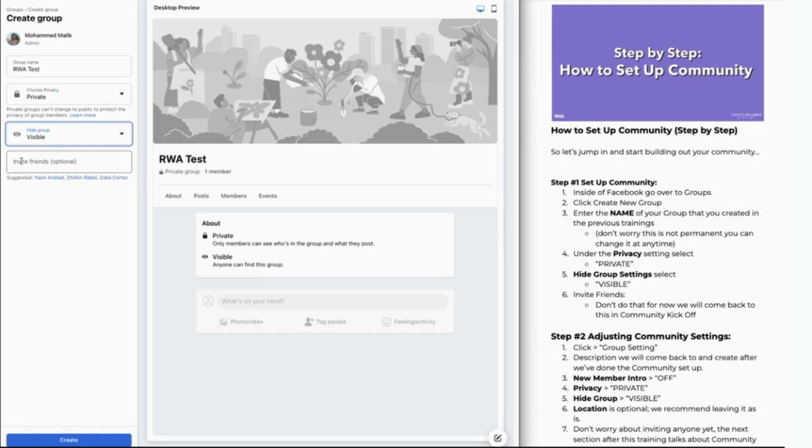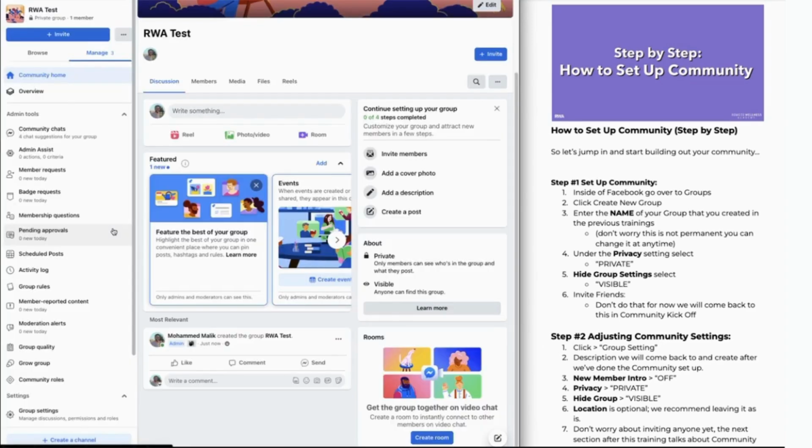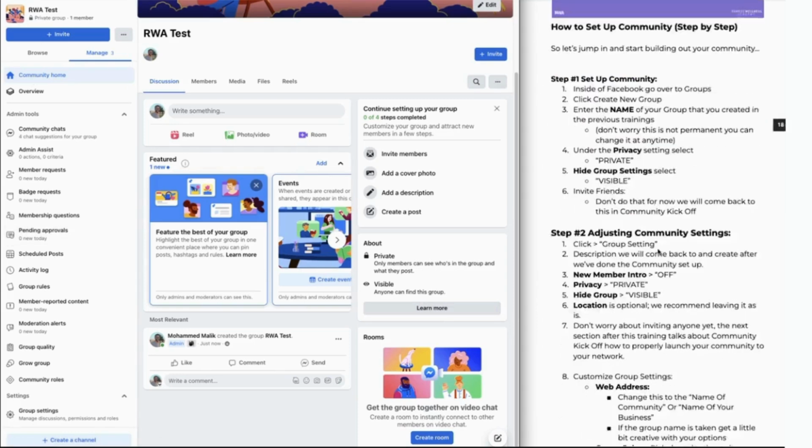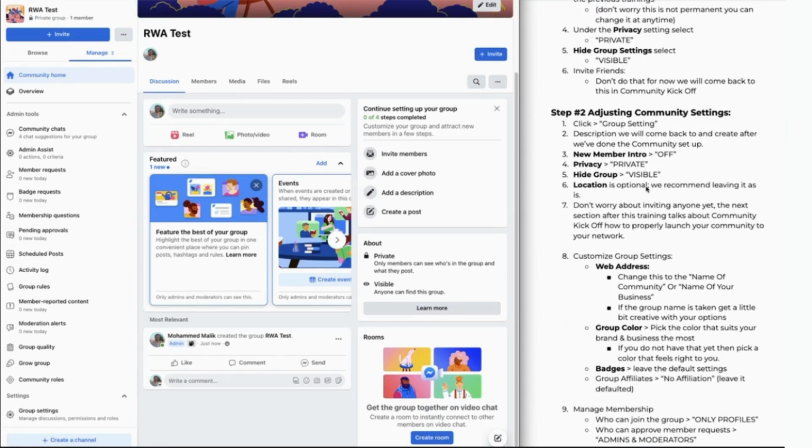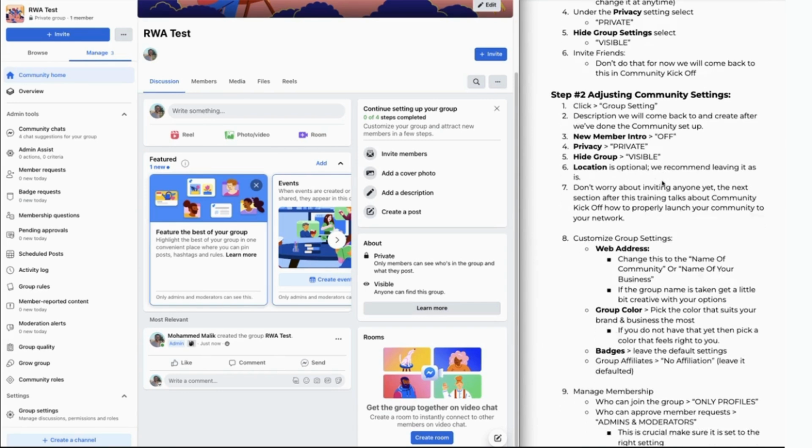Now it says invite friends. Let's keep it at optional. We do not want to do that for now. This is going to be part of the community kickoff, which will allow you to invite people into the community the right way, and you can be selective with who you're inviting in. Then the next thing we want to do is hit create, and voila, your Facebook community is created. Now let's move on to step number 2, which is adjusting your community settings.